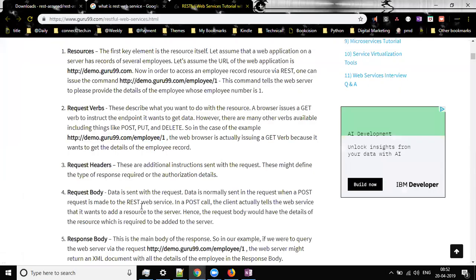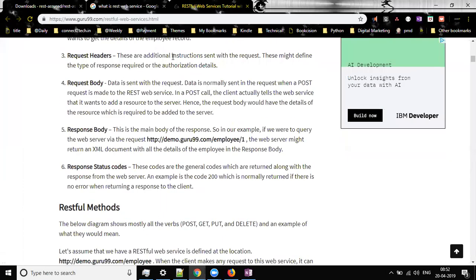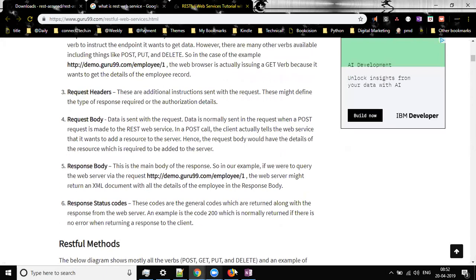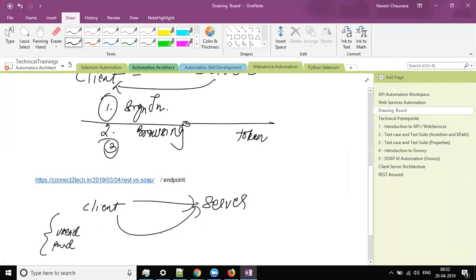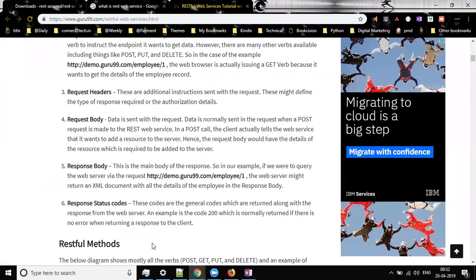Then there is something called a request header. These are additional instructions sent with the request. This might define the type of response required or authorization details. Once we look at our coding and our use of Postman, you will see that the request header is used when you send a request from the client to the server. I have already talked about the header when we were talking about SOAP. A header is some additional information which you want to send from the client to the server, and it can contain your user ID and password to maybe log in to the server. You can have different headers, but this is one basic one.